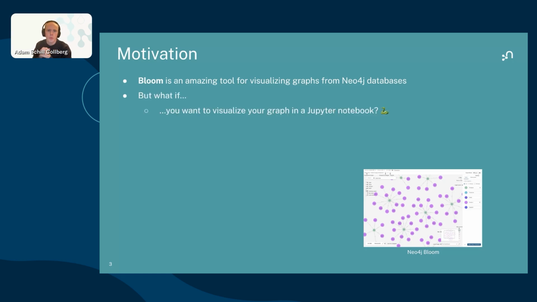For example, if you want to visualize your graphs in a Jupyter Notebook instead of in the Bloom standalone application, then that's not really possible. You cannot embed Bloom in a Jupyter Notebook, which is unfortunate.